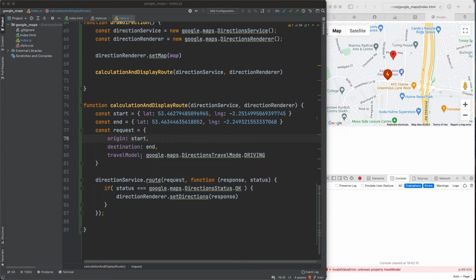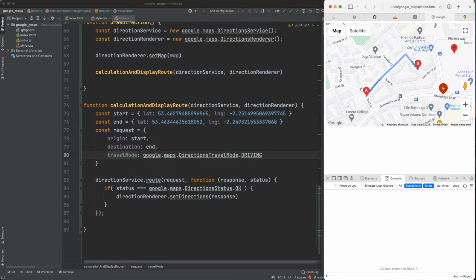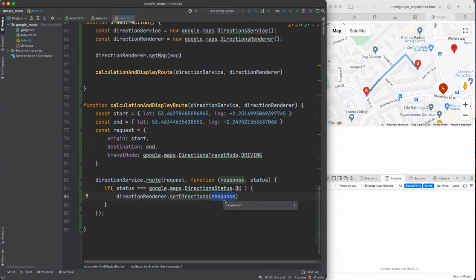Let me correct it. Okay, so this is an error here. It should be travel without the L. Okay, cool. So as we can see, guys, here successfully from A to B, which is good. I want to show you another very great tip. So what does the response contain?